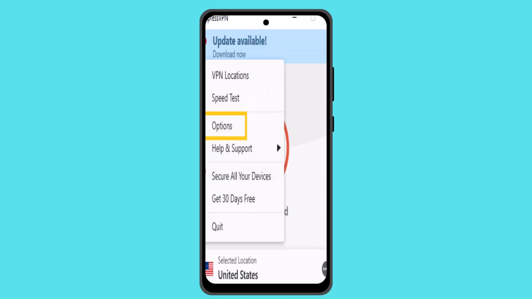When you press on it, you'll be able to see a pop-up menu. From the list you need to go ahead and click on the options button. As you click the options button, you should be able to find a list of VPN settings. Under it you can find the kill switch feature. You can just toggle the button next to it in order to enable it, and likewise to disable it you just need to toggle the button, the same procedure. And that's how you can disable or enable the kill switch feature on ExpressVPN.